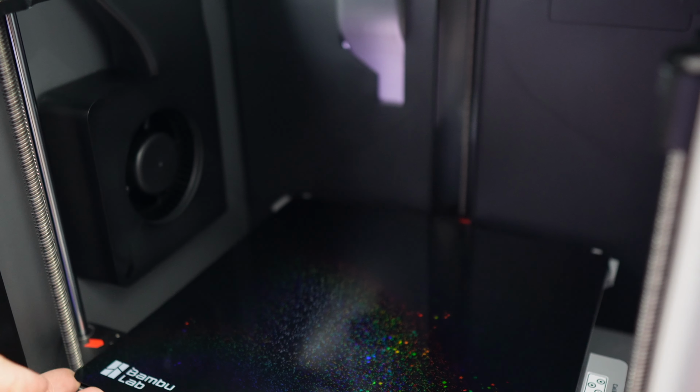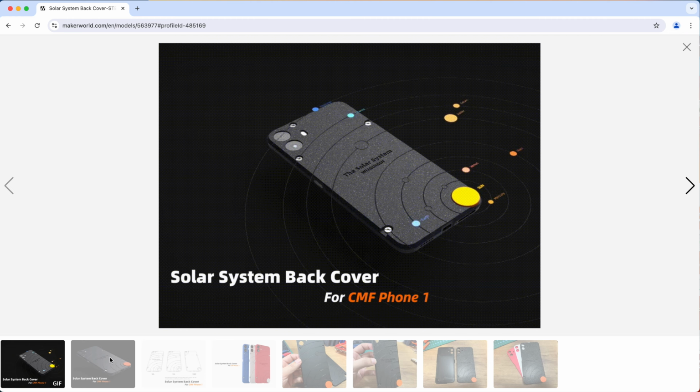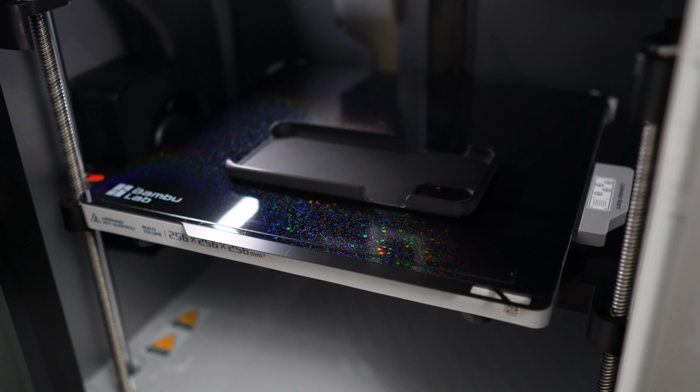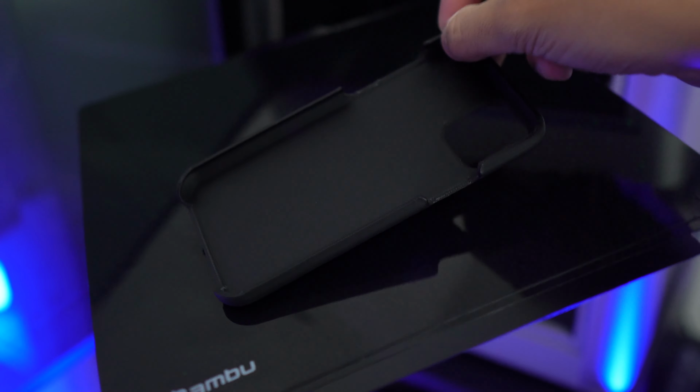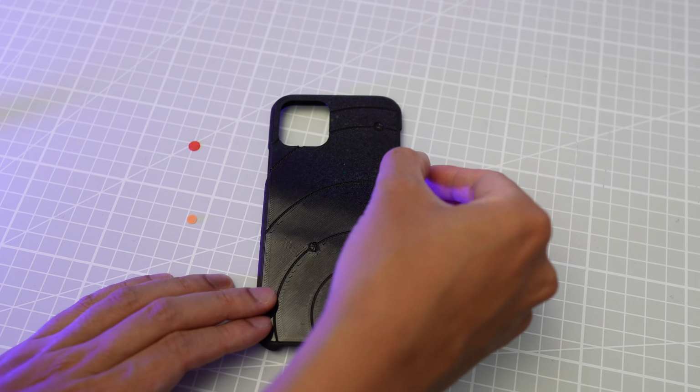For the galaxy effect, I'm gonna print a cover for my iPhone. I love this design by Bugoigoi, so I made a similar one on Fusion 360. You need to turn off the LiDAR calibration when you use the effect sheets, and you need to increase the bed temperature to 65 degrees Celsius. That turned out amazing, and I also printed these to make the cover more interesting.